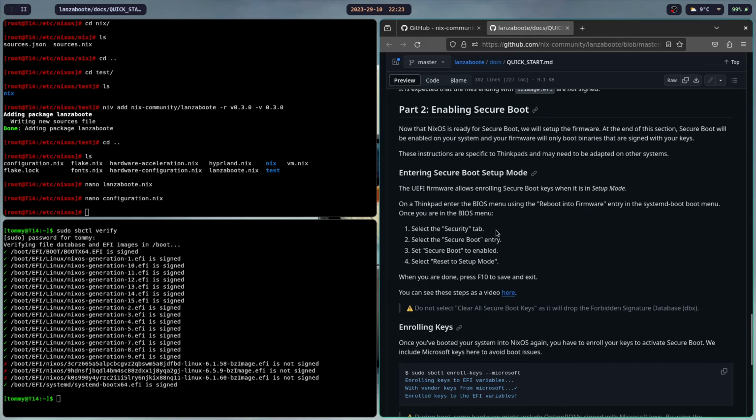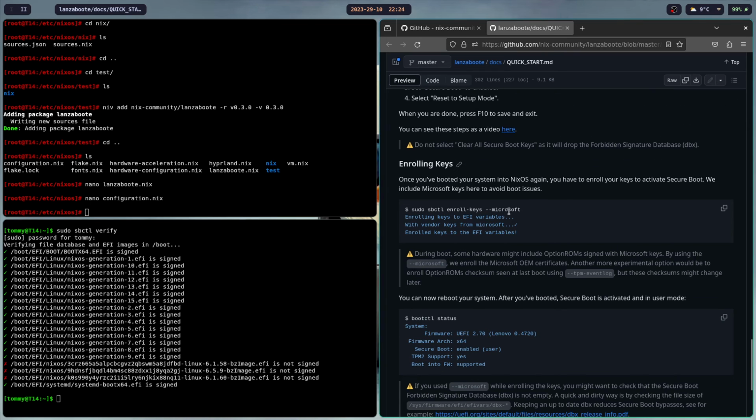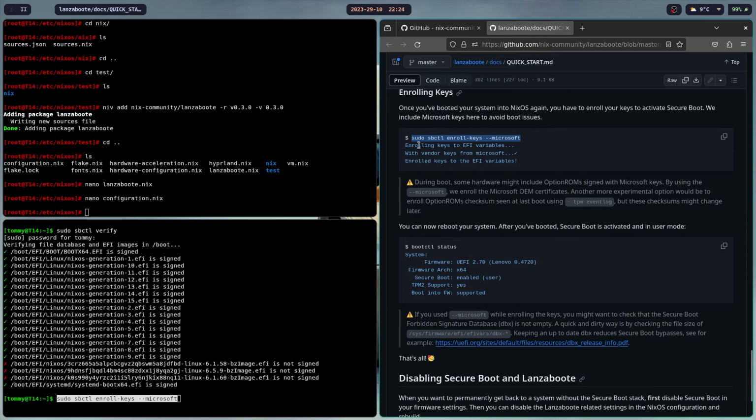Once you've done that, you save your BIOS settings and you reboot back into NixOS. After you boot back into NixOS, you literally just copy paste this command and it will enroll your keys to EFI variables. This just means that those boot entries will get signatures with the keys. Once you've done that and it showed enrolled keys to EFI variables, you reboot the machine again. You don't have to do anything in BIOS again. It will just start into secure boot.